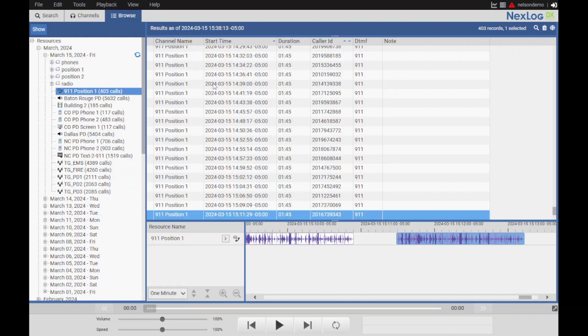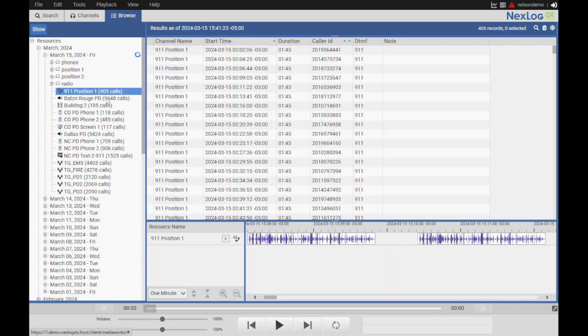While using the Browse tab, if you want to look for new recordings that have come in since loading that resource, you can click on the blue circular arrows to the right of the date you're browsing. It'll refresh the list from the database and show you a current list of recordings.